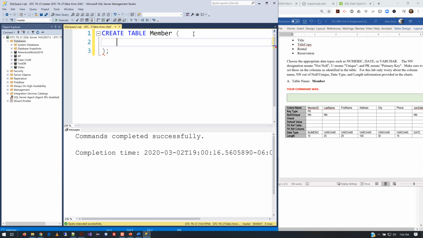All right, so I'm going to use that same format that we saw in the PowerPoint slides, and hopefully that will be helpful for you as well. So the first thing that I'm seeing here is, this is the information that we're working from. So for member ID, it's going to be the primary key. What does NN mean? Not null. It's not allowed to be empty.